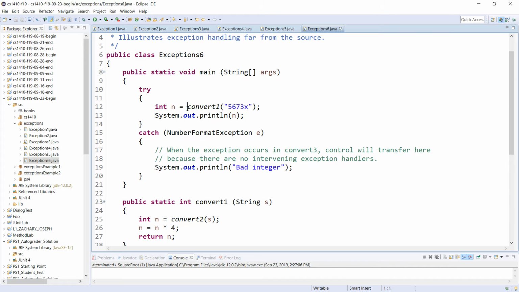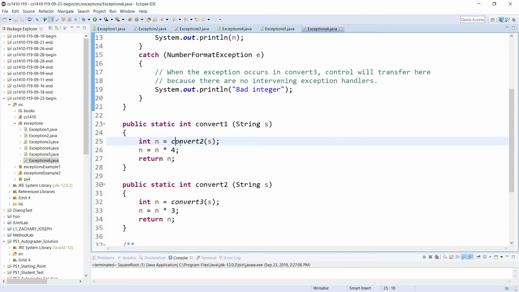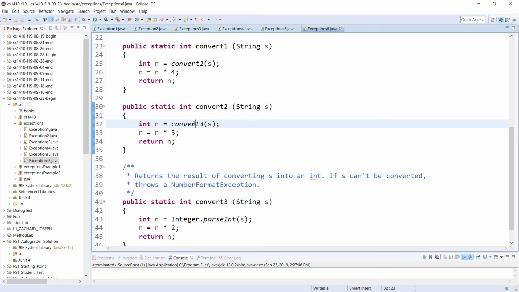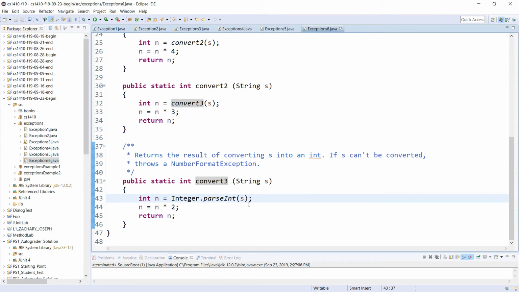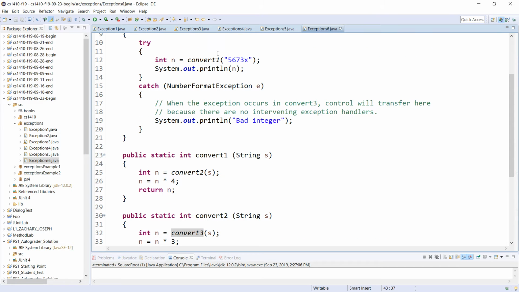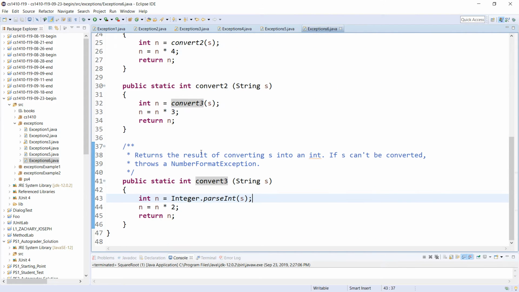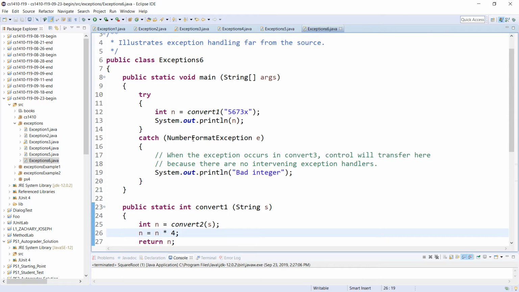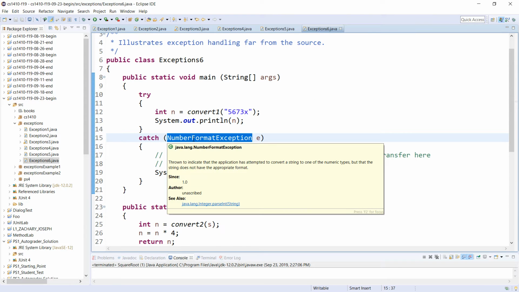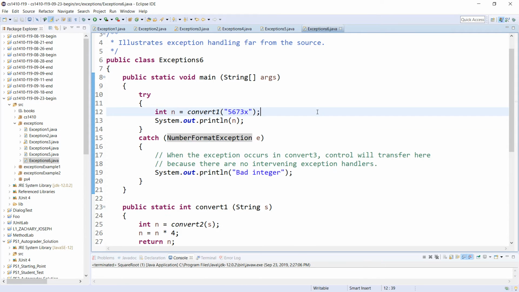So that's that. And another example, we've already talked about this. This is a method that calls convert1. Convert1 calls convert2. Convert2 calls convert3. Convert3 parses an int and may throw a number format exception. So if we call this method, which calls that method, which calls that method, and this one throws an exception, this one gets a chance to catch it. If it doesn't, this one gets a chance. If it doesn't, this one gets a chance. We already saw that sort of idea that exceptions can propagate back along the way things were called. So let me pause here and see.